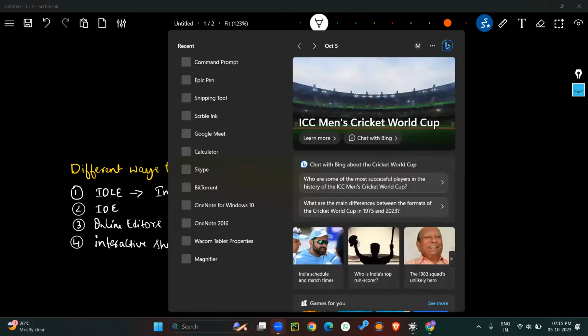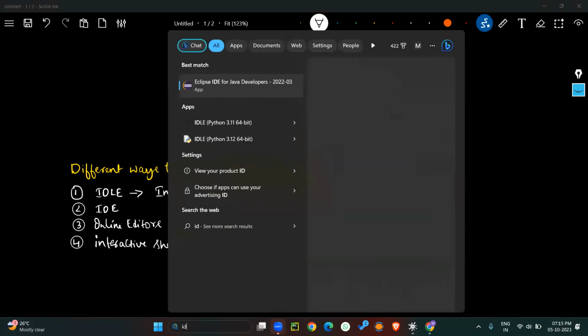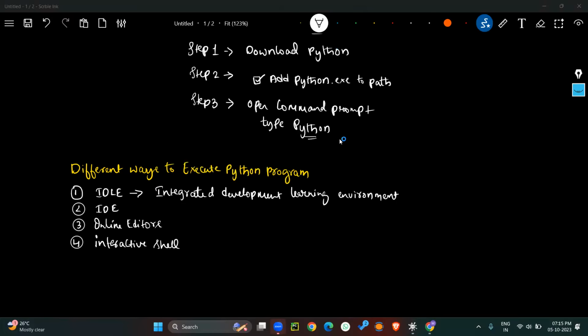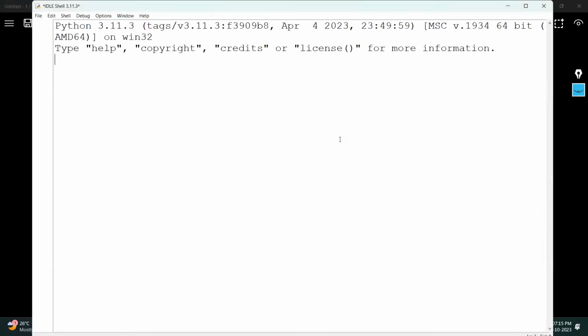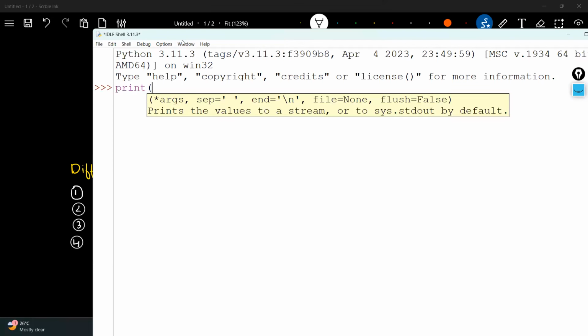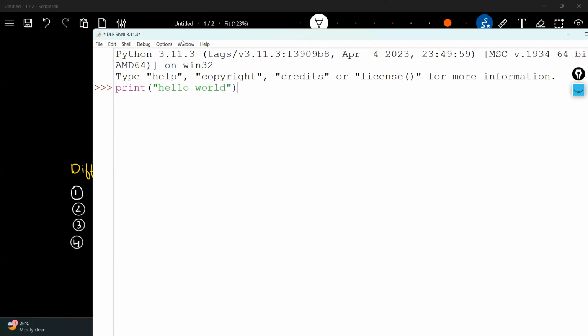If you want to see whether you have IDLE, just open the search box and type IDLE. You can see IDLE here. Click on this and you'll be able to see it. So this is Python IDLE. What is IDLE? Integrated Development Learning Environment. Why is it a learning environment? I'll show you. If I execute print hello world, enter, I'm able to execute a program.